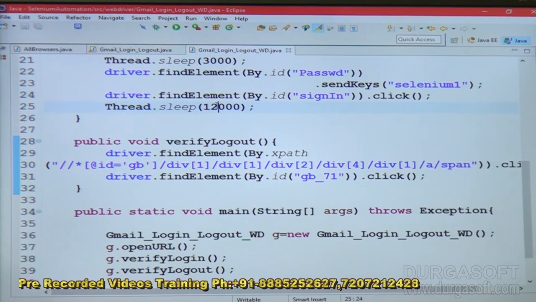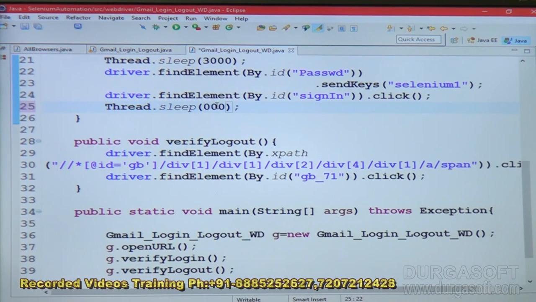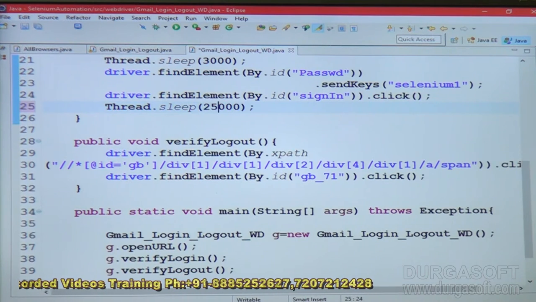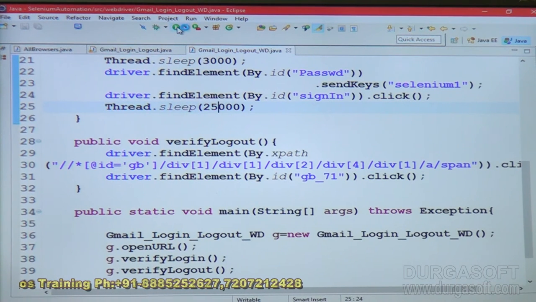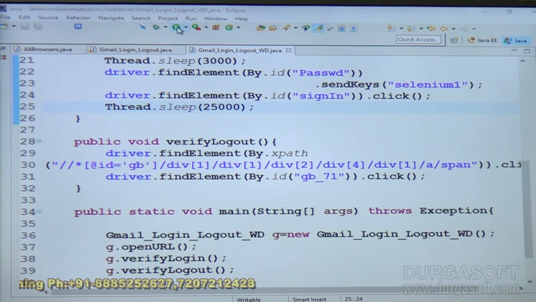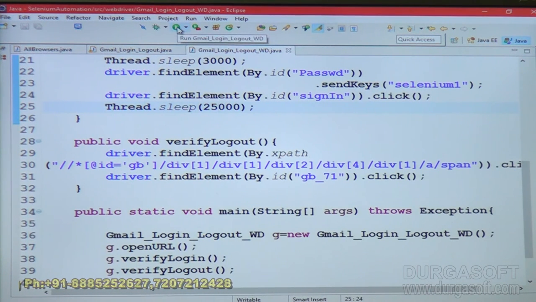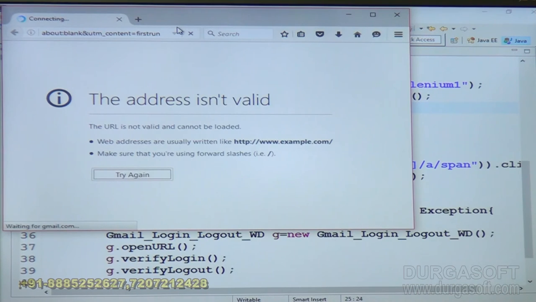This time I go for some 25,000 milliseconds. Now save it, run it. It will give more time. So here the main thing is, fast internet is required to run the WebDriver or whatever Selenium programs.